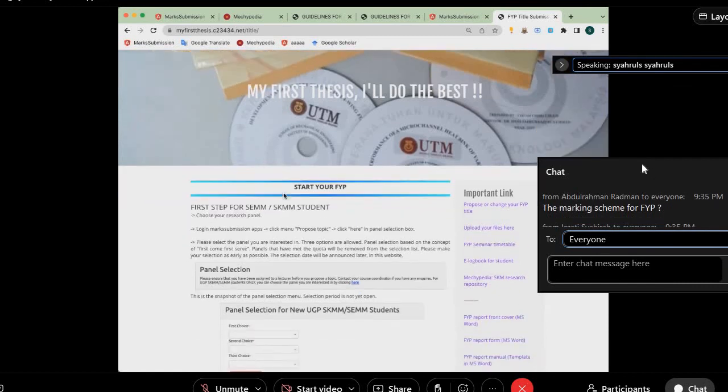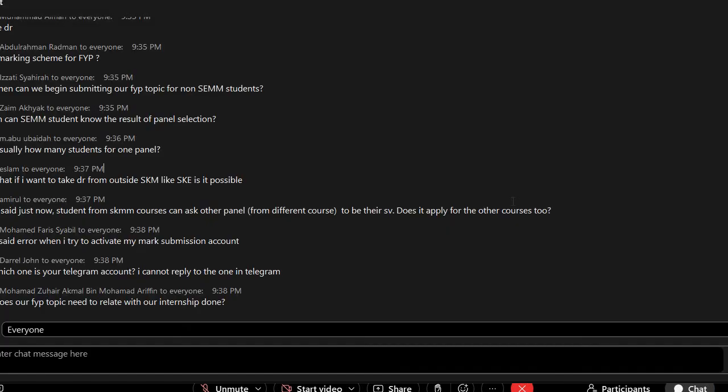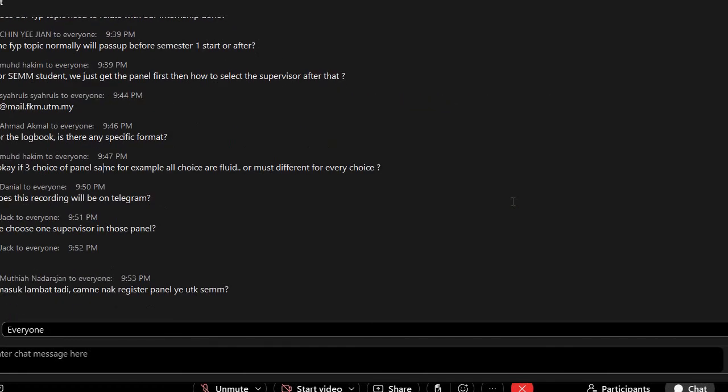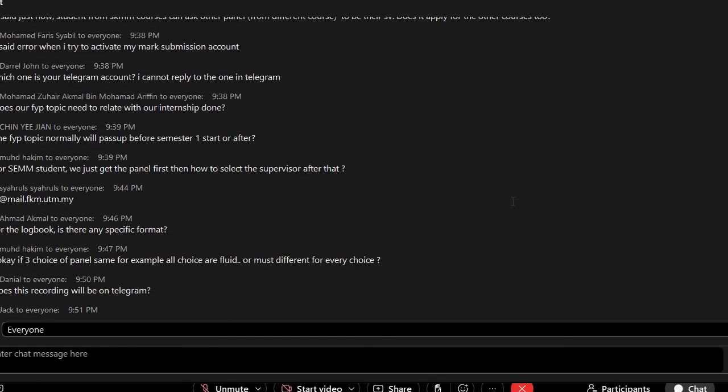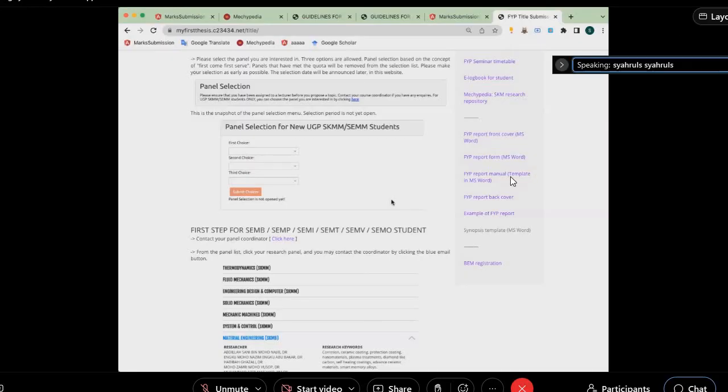So and then you could read first, you need to choose your research panel by login mark submission application apps di sini. And then you click propose menu, and then you could get this item, panel selection, and then you click here. So you choose your panel here, first choice, second choice, and third choice, and then you submit your selection. Later on, after 2 or 3 days, coordinator from each panel will contact you, whether your first choice is success or not.